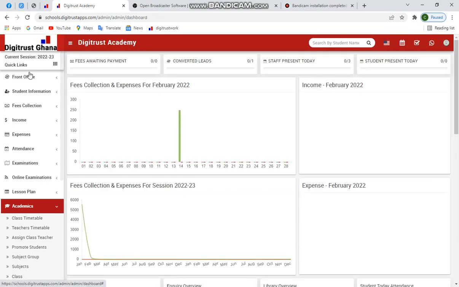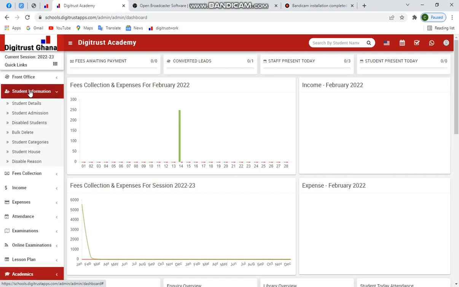The second portal on the software is the student information section. The student information section consists of student details, student admission, disabled students, and bulk delete. This is for deleting students when your last batch or your JHS3 students complete and write their final exam. You can delete them from here. Then there are student categories, student house, and disable reasons.